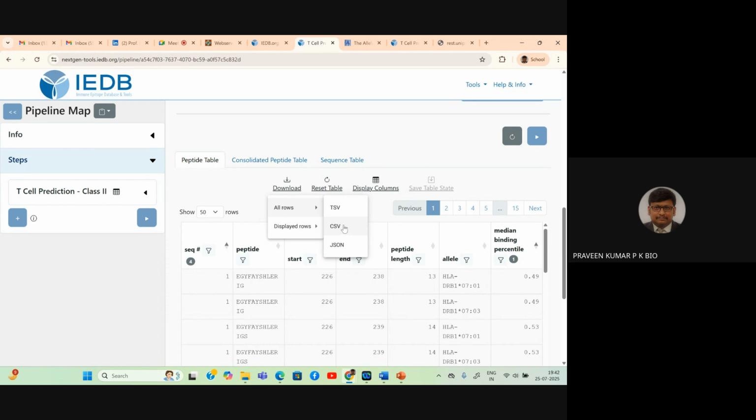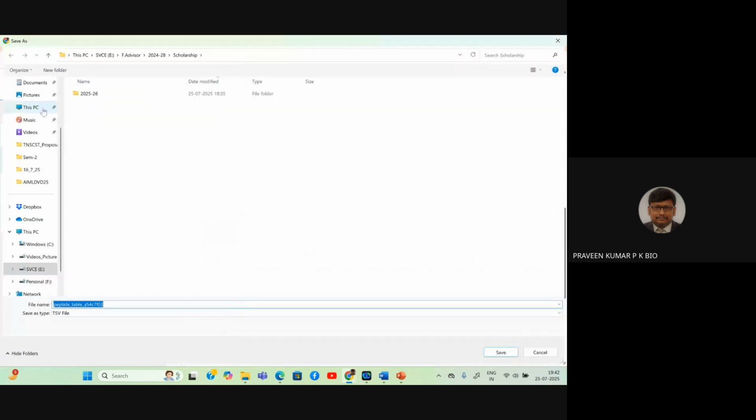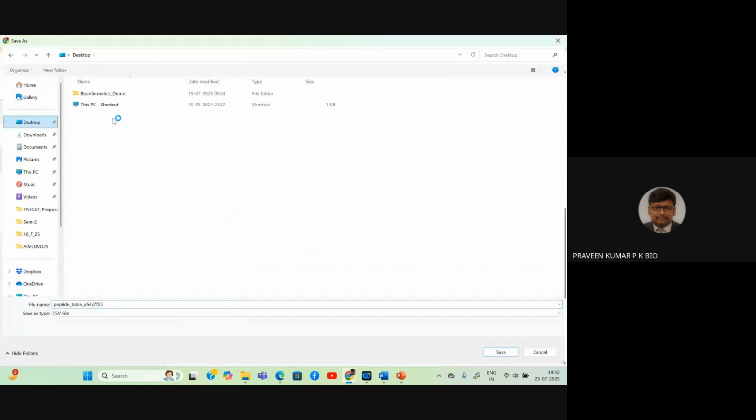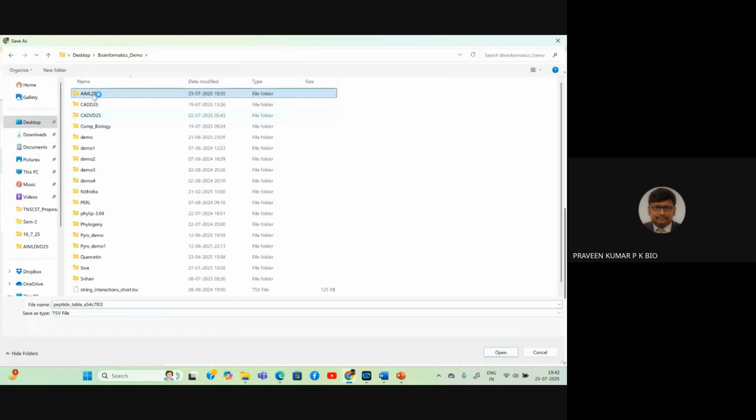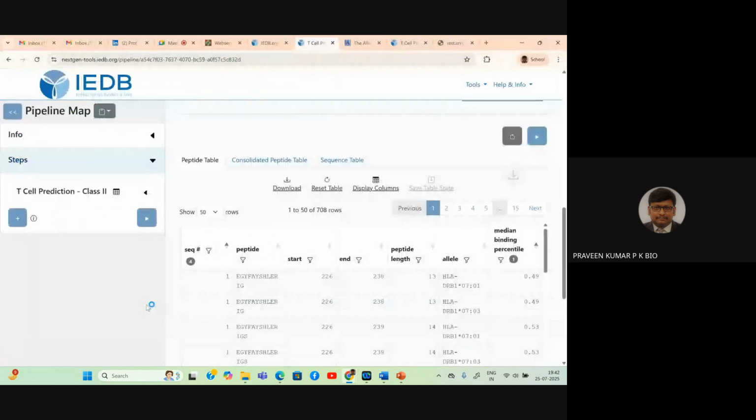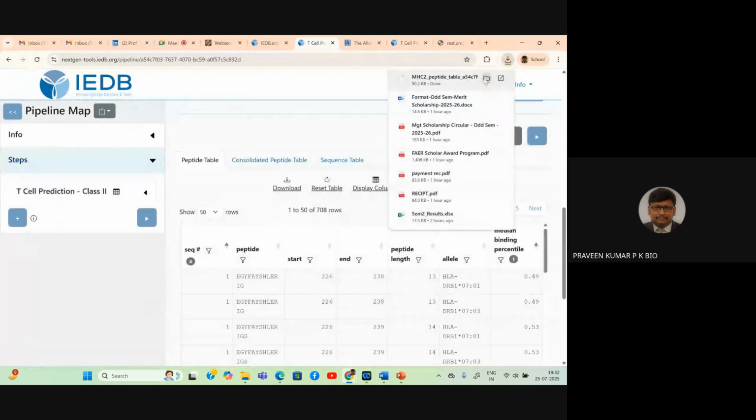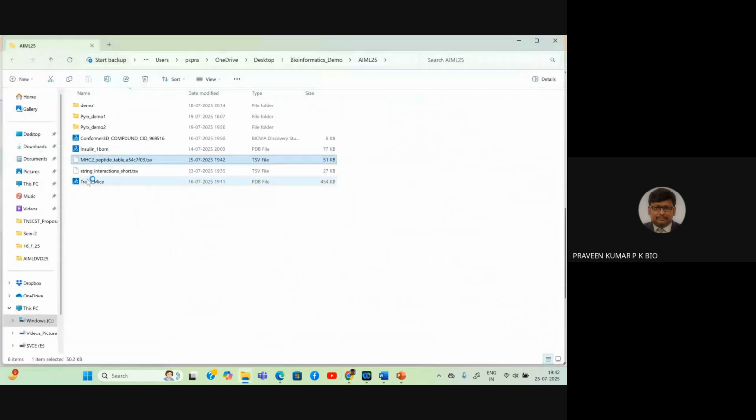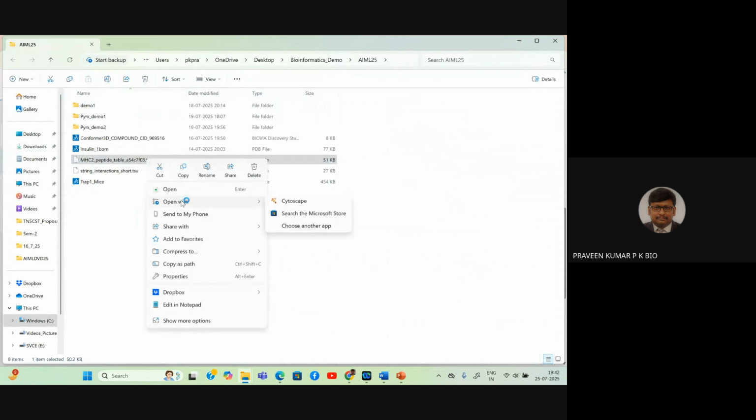Okay, so download this. Can I download TSV now at present? I'm going to download this in the desktop, bioinformatics demo, AML folder. This is for MHC2, a kind of TSV. Now, whatever MHC2 .tsv I downloaded, I have to open it in Excel.